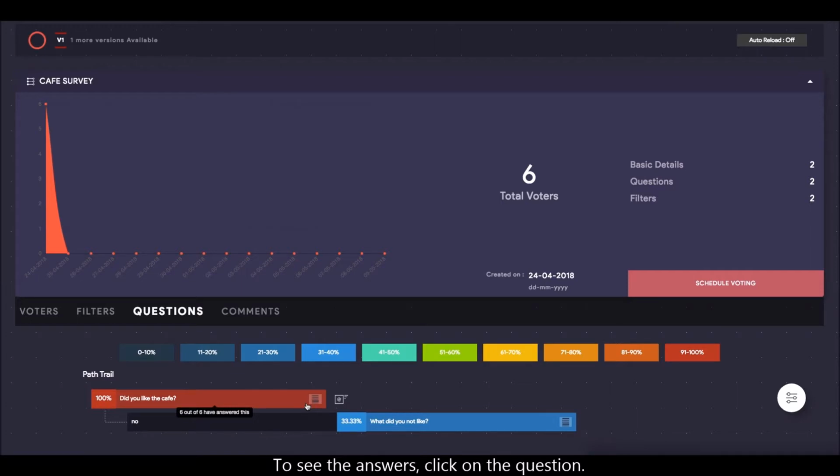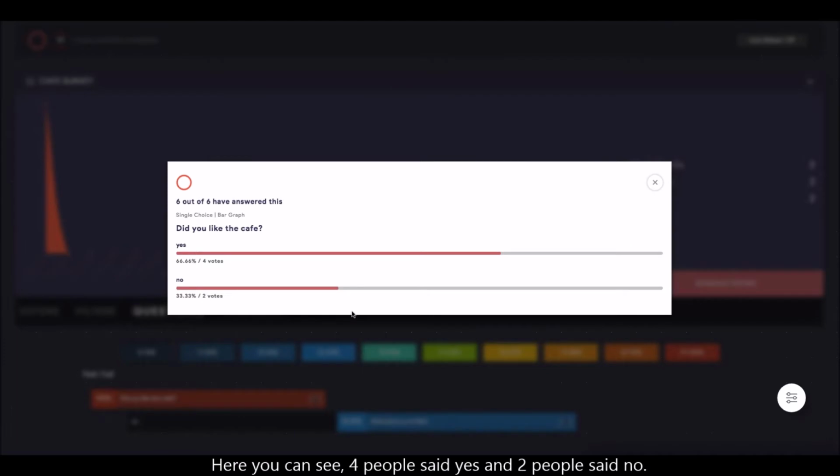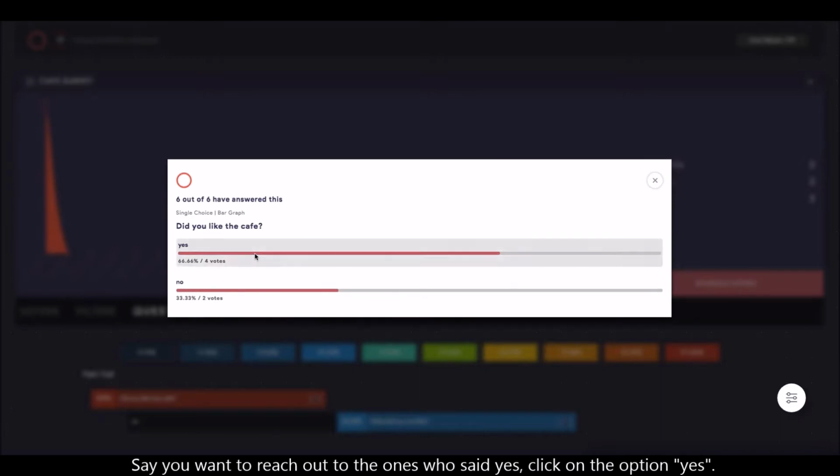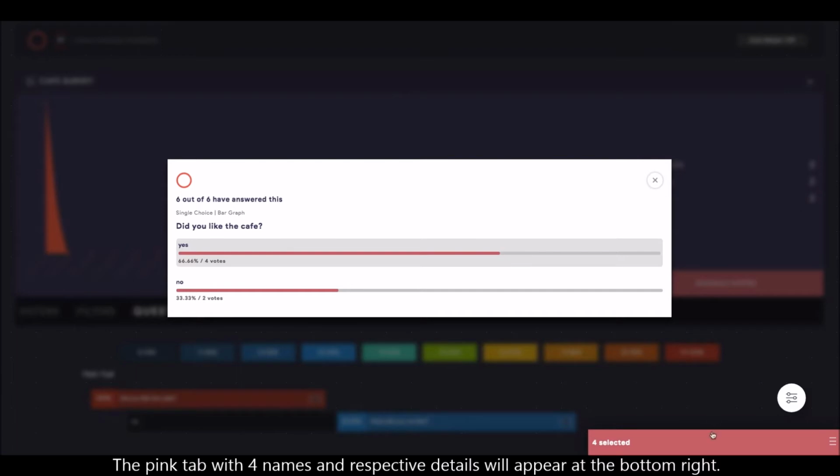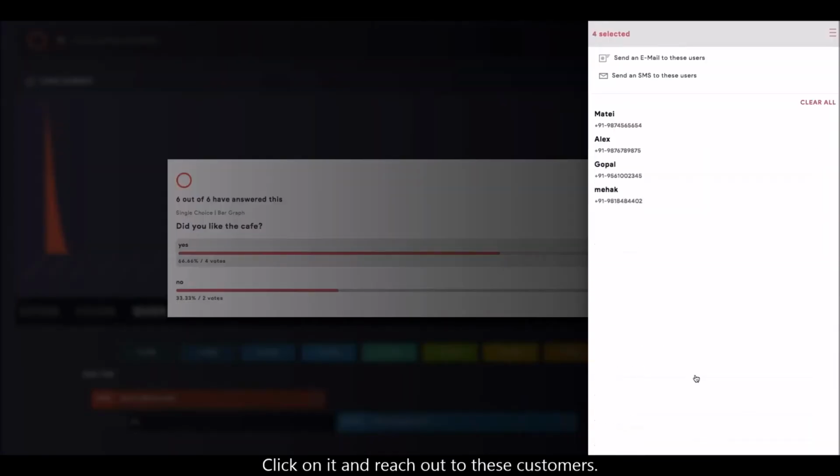To see the answers, click on the question. Here you can see 4 people said yes and 2 people said no. Say you want to reach out to the ones who said yes. Click on the option Yes. The pink tab with 4 names and respective details will appear at the bottom right. Click on it and reach out to these customers.